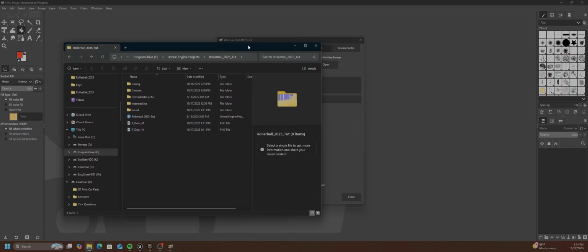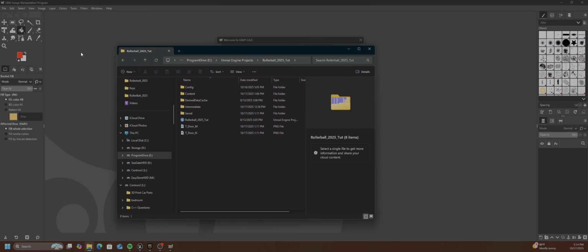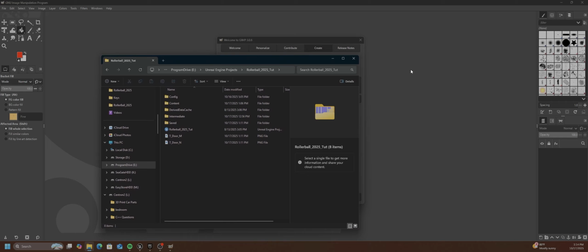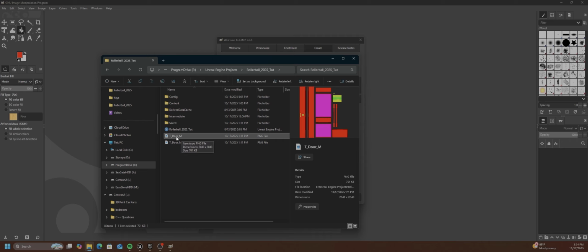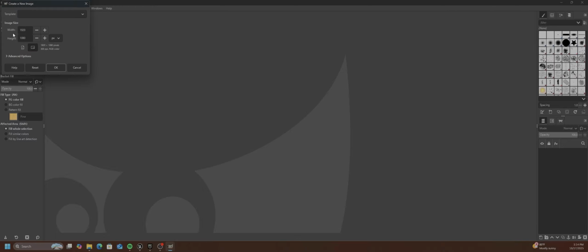Now, one of the things we want to make sure of, in order to create our new project, is that we set our canvas size to the correct size. So when we go looking for the textures that we exported, we want to make sure that we're using whatever size dimensions that texture is. And in this case, it's 2048 by 2048 for both of these. So we'll be able to use the same one for both of these. Okay, so let's go ahead and create a new image.